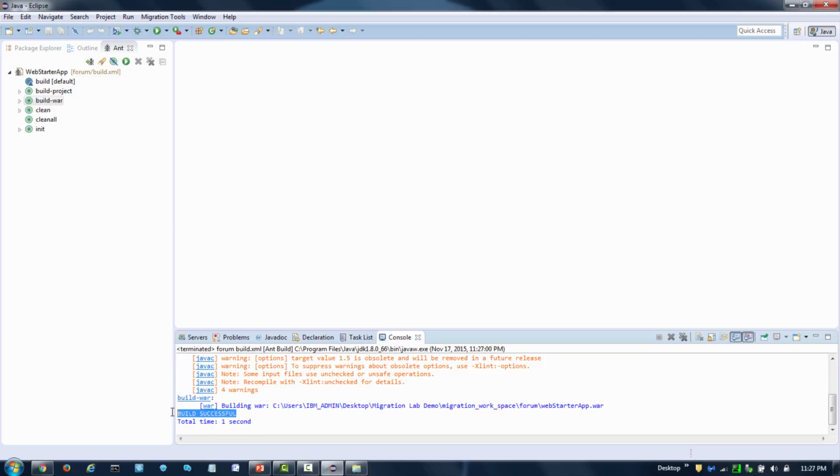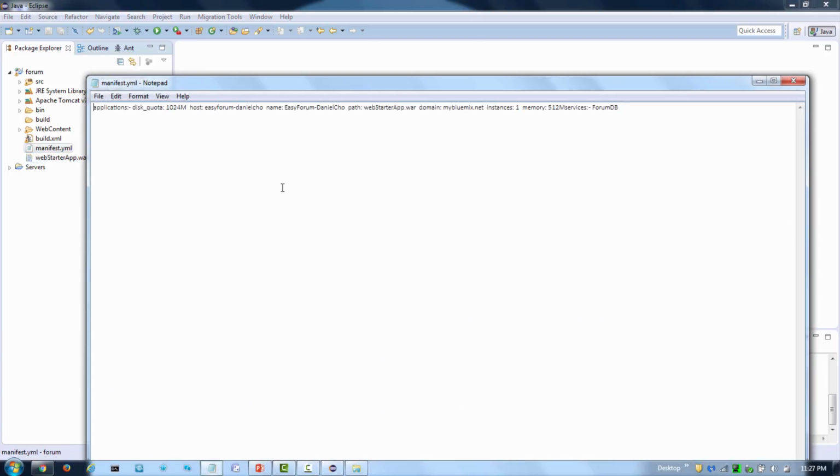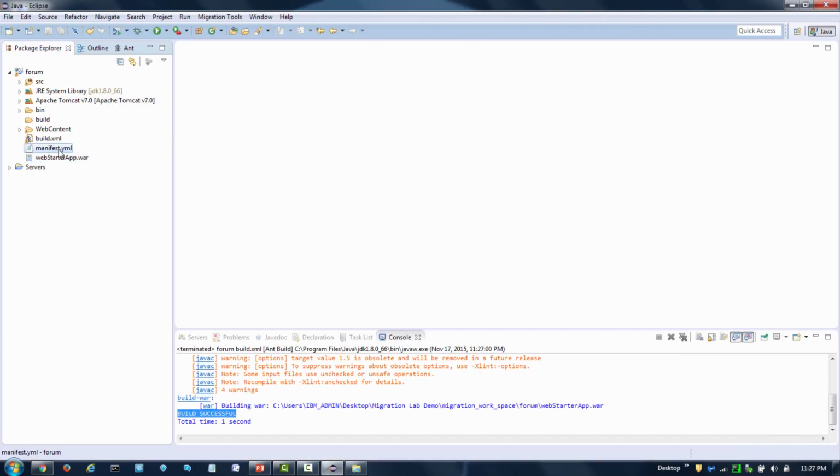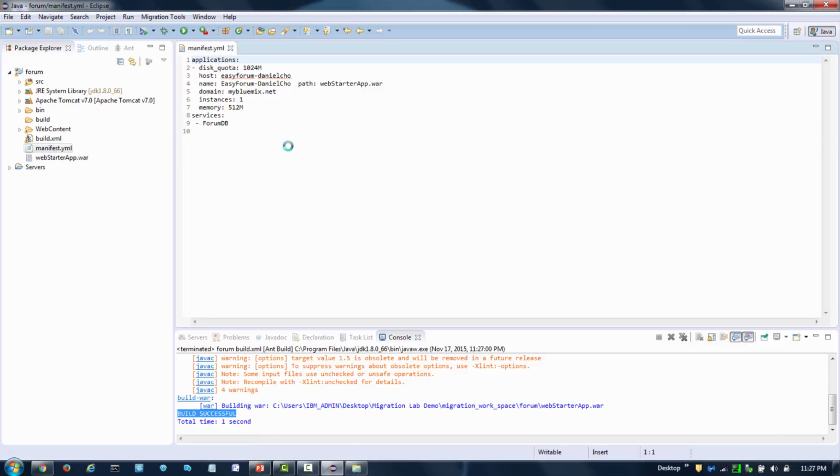The build ran successfully. So I'm going to verify by coming back to the Package Explorer and refreshing it. There is a web starter app WAR file created based on the Ant script we just ran. So the next step is I'm going to get the manifest file ready. I'm going to open the text editor.